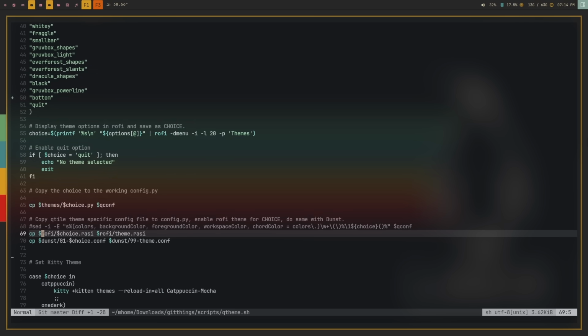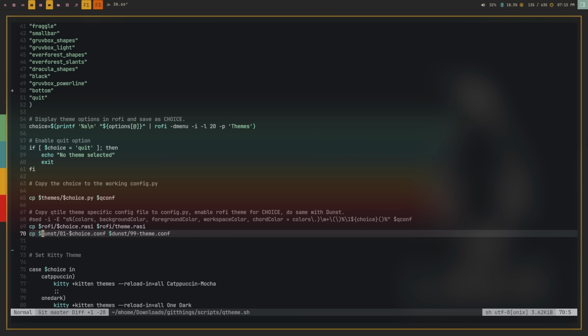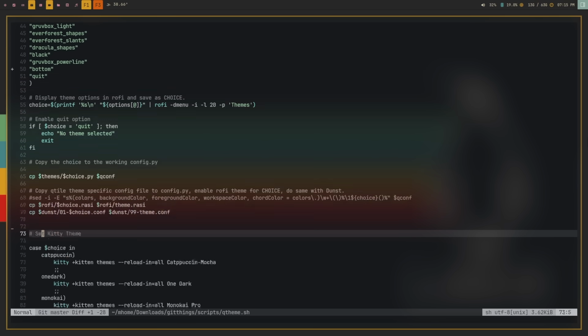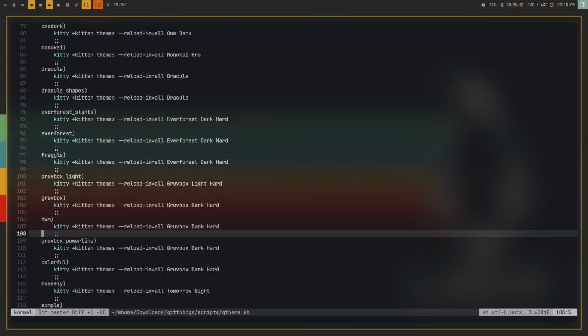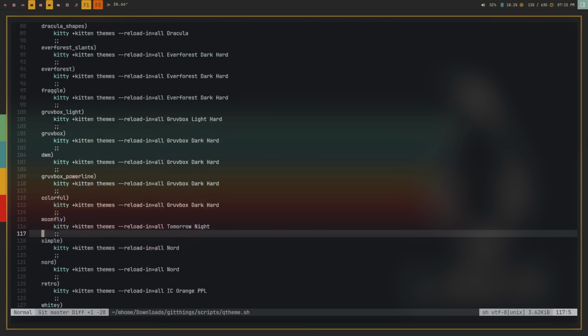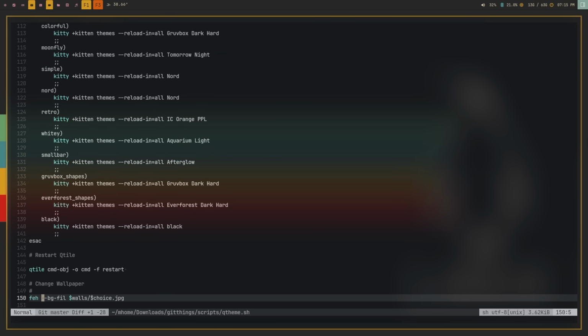It will also set the Rofi theme for that particular rice. It'll set the Dunst theme for that particular theme. And then it will also change the kitty theme based on the choice that I made as well. And then later on, it will also change the wallpaper. So it will change the Qtile theme, the Rofi and Dunst themes, the kitty theme, and the wallpaper all in one go. And it's very, very good.